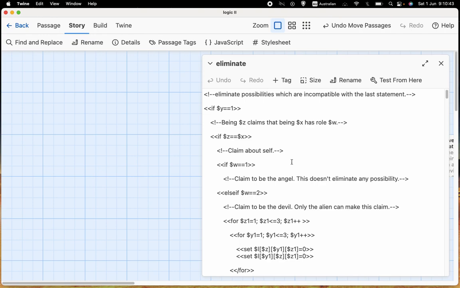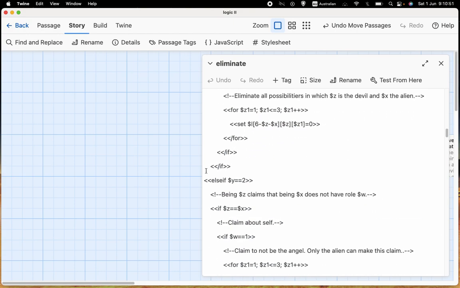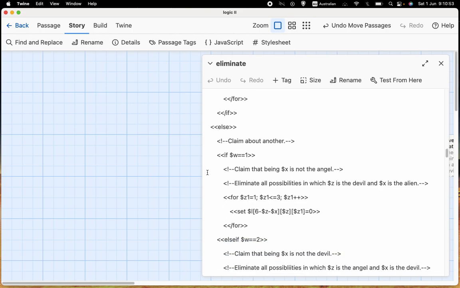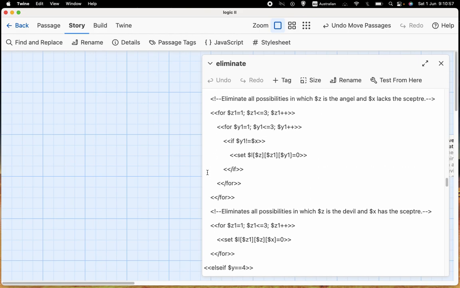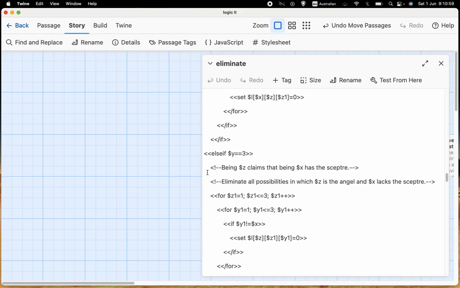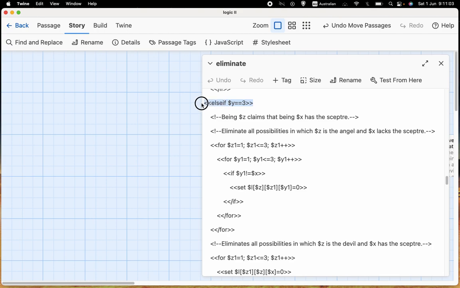this is quite a long bit of code, which is branching based on y. So we say if y equals 1, then do everything here. Otherwise, if y equals 2, do everything here. Otherwise, if y equals 3, otherwise, etc. So I'll just show you one or two possibilities. So let's look at y equals 3. Y equals 3 is Z claiming that X has the scepter.